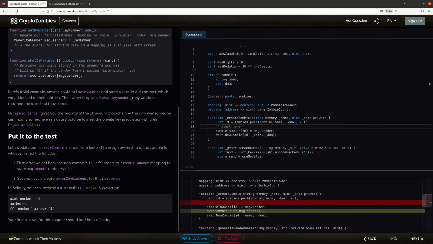Oh, so we missed the second part. Second, let's increase the owner zombie count for this message sender. Okay. So it's giving you a bit of an example here of how we can increase a number. So here, if we had just a value called number that was equal to 0, we could increase the value of number by 1 by using this code here.